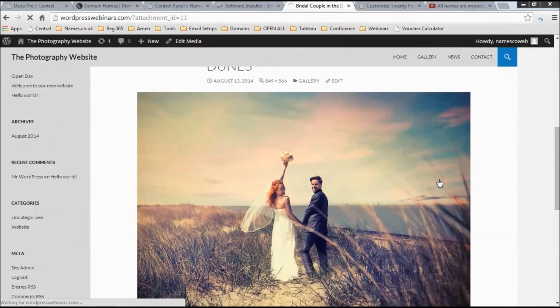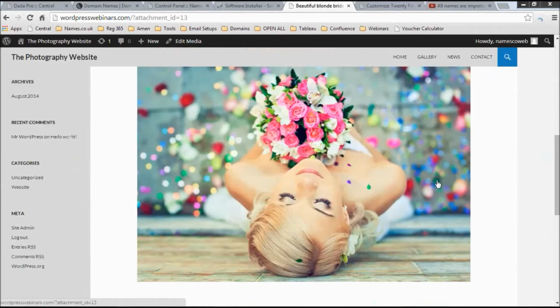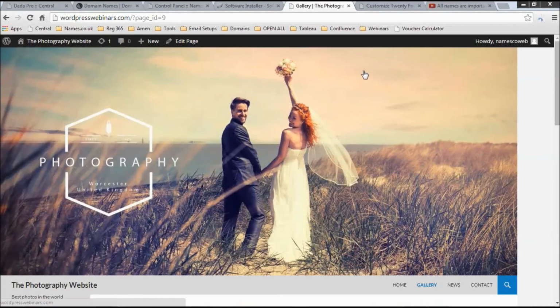And then clicking on any of the images in the gallery in the full view scrolls onto the next image. There's a couple of other things that are worth mentioning as well. If we go back to the gallery page, this is a really good SEO tip, but it's also really useful for your visitors to the site as well.